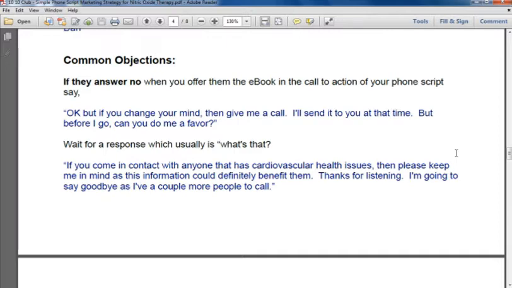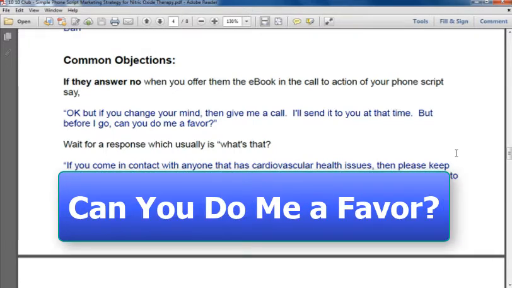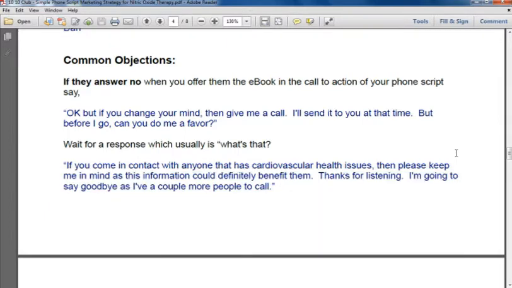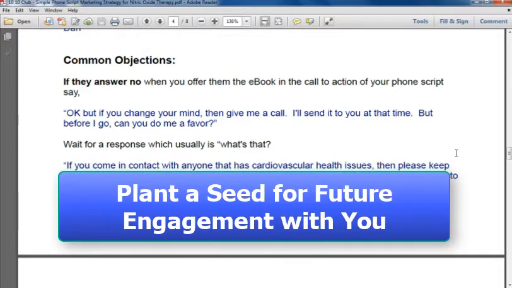Okay, but if you change your mind, Joe, then give me a call. I'll send it to you at that time. But before I go, can you do me a favor? This is really important to use, because when you ask for a favor with a question mark, most people are going to respond with, what's that? And they may respond with hesitation, but that's okay. This is all helping you exit that phone call in a positive way and plant a seed in their mind for future engagement with you.